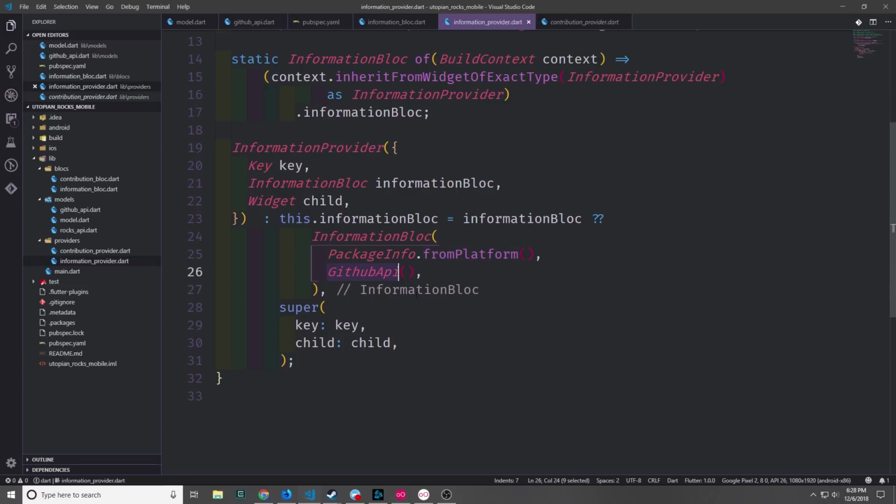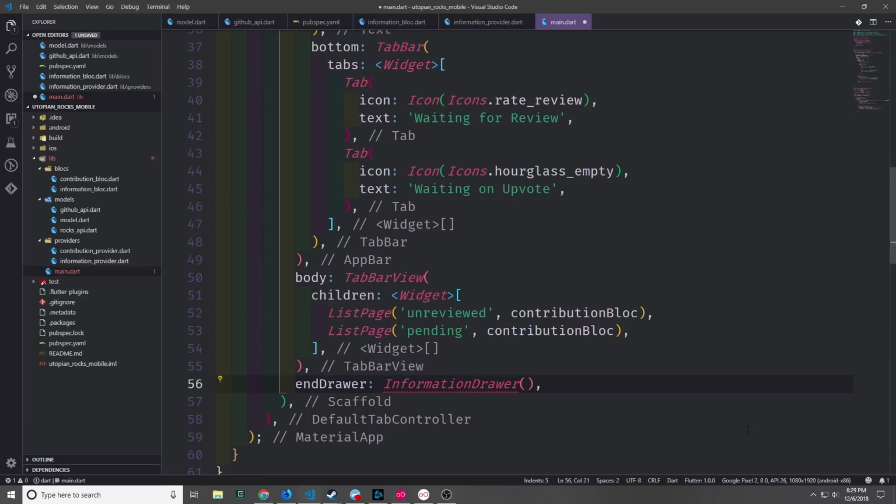And we also need to set in our GitHub API. And then of course the key and the child will go into the super constructor. Now this package info function, what it does is it allows us to grab the metadata for our application and then just put it into the information block. We can come into our UI and actually start building out the widgets.